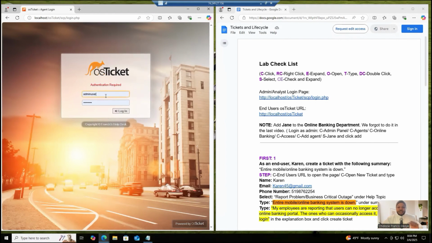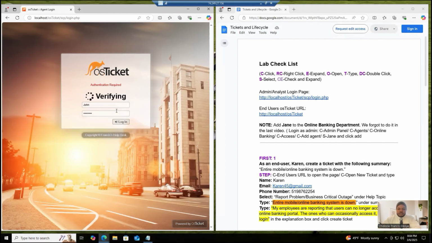Okay, so just click here and remove this and type in John. John, password one. Password one. Okay. And then we'll say login.